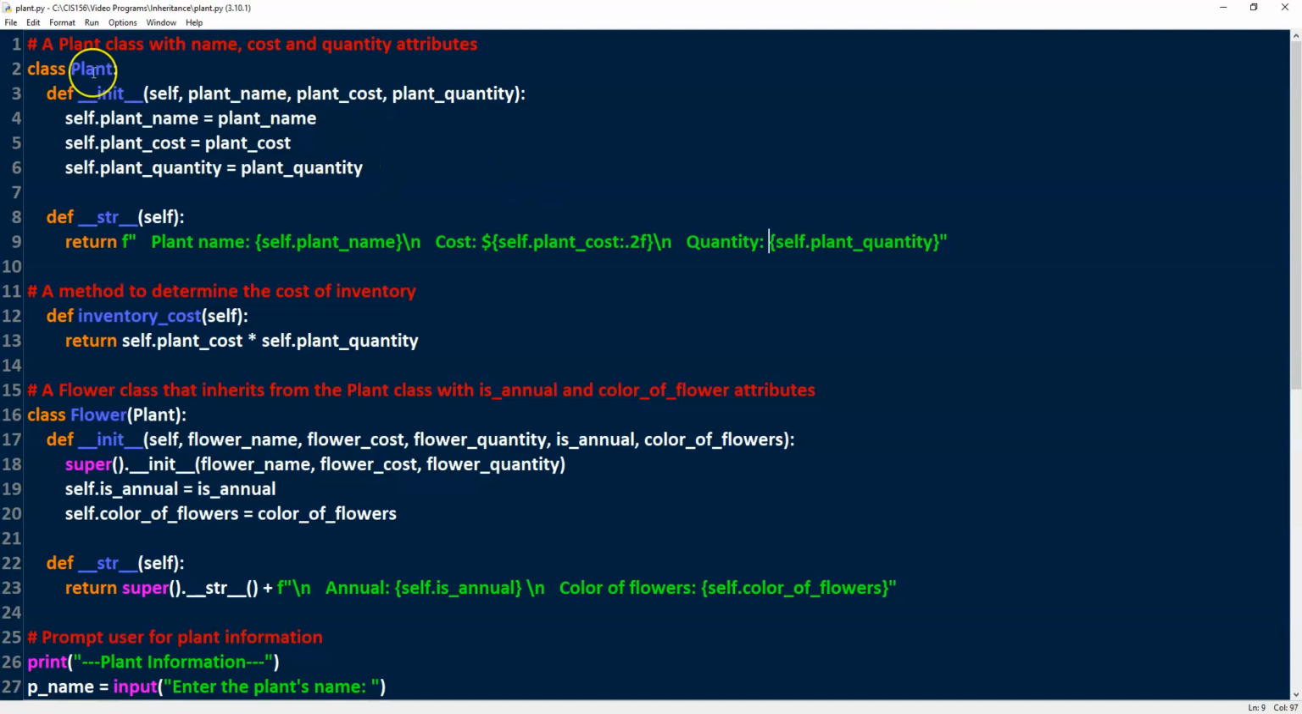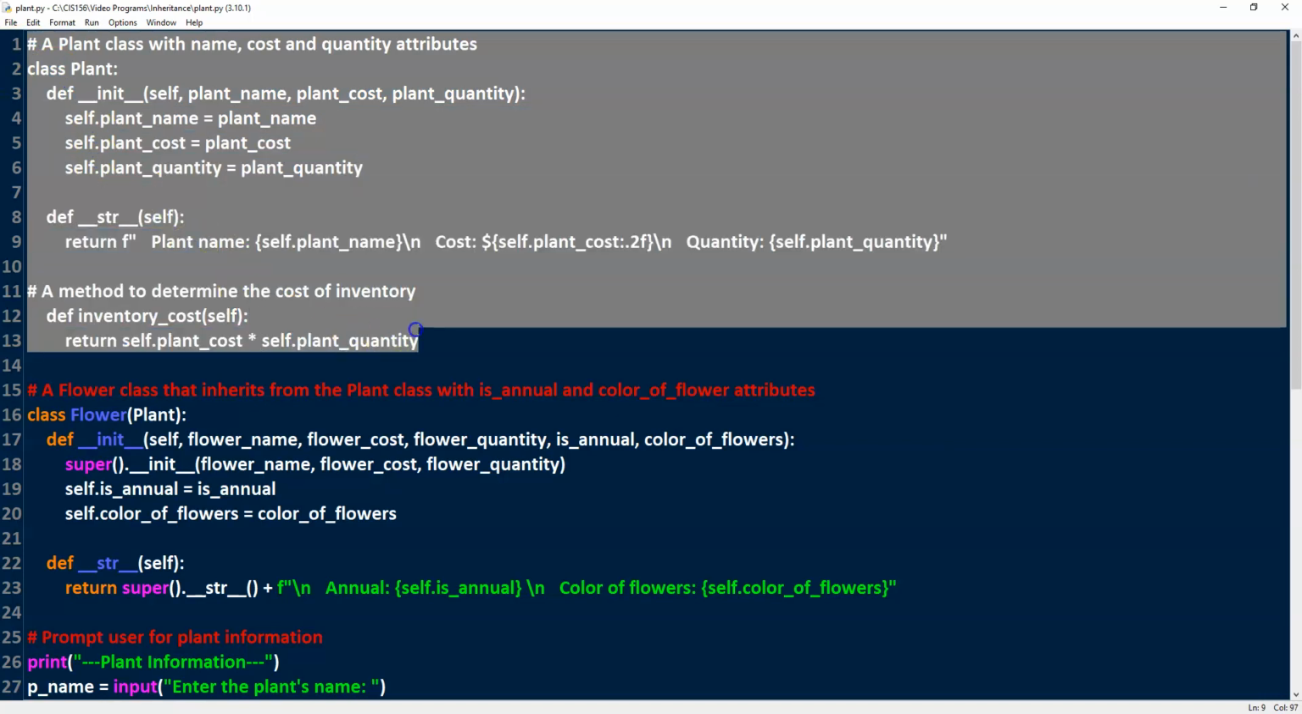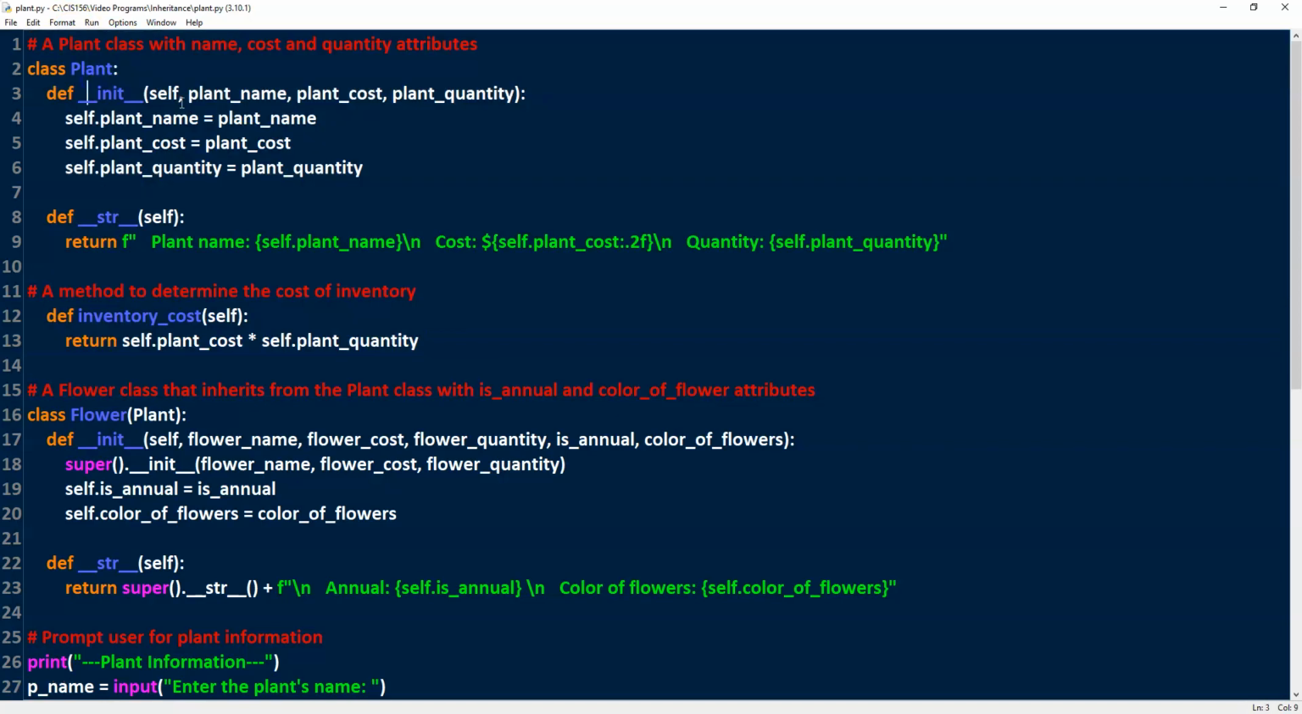So again, in the class video, we created the class definition. So what we have is a plant class definition. A plant has a plant name, a plant cost, and a plant quantity. And we have the str method that'll display the plant name, the plant cost, and the plant quantity. And then we have the inventory cost method that'll calculate the cost of the inventory for that specific plant.